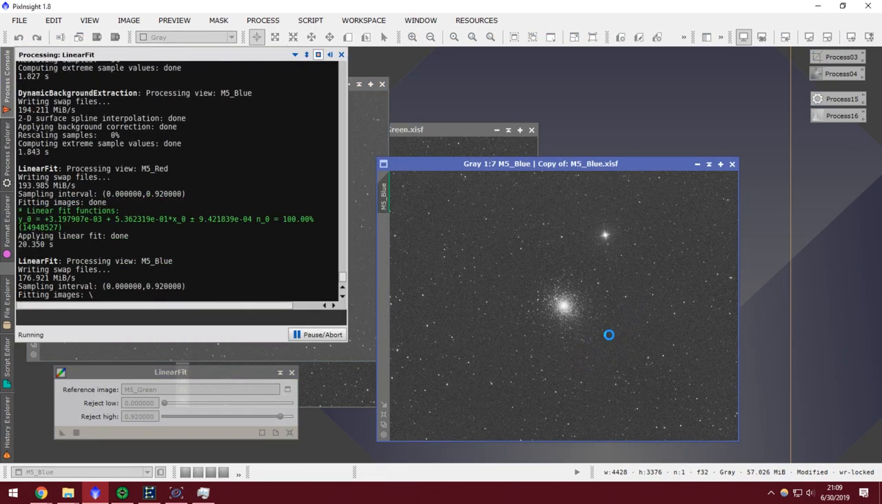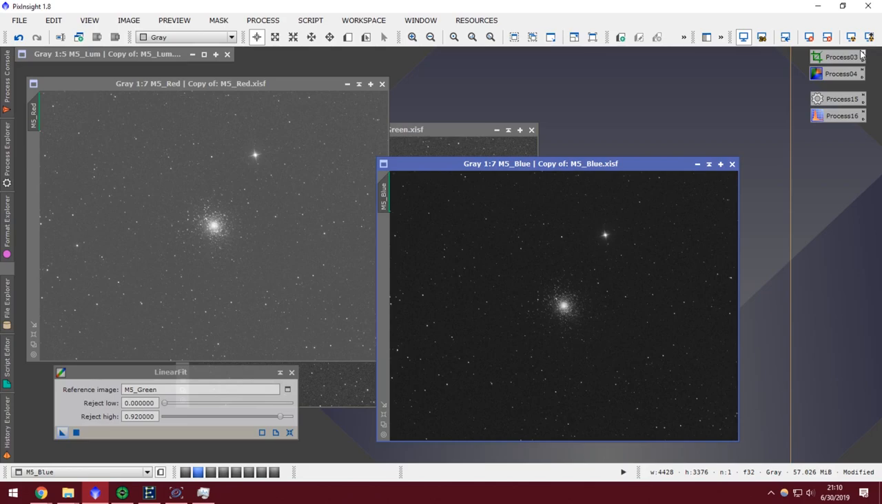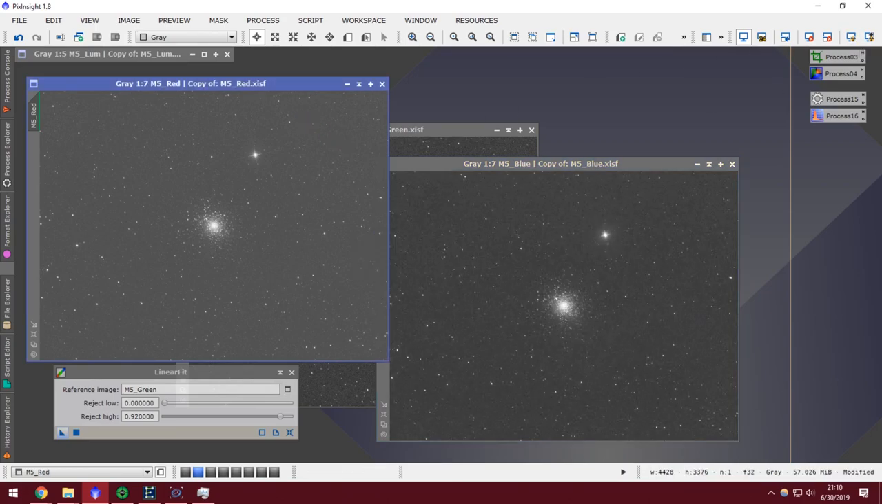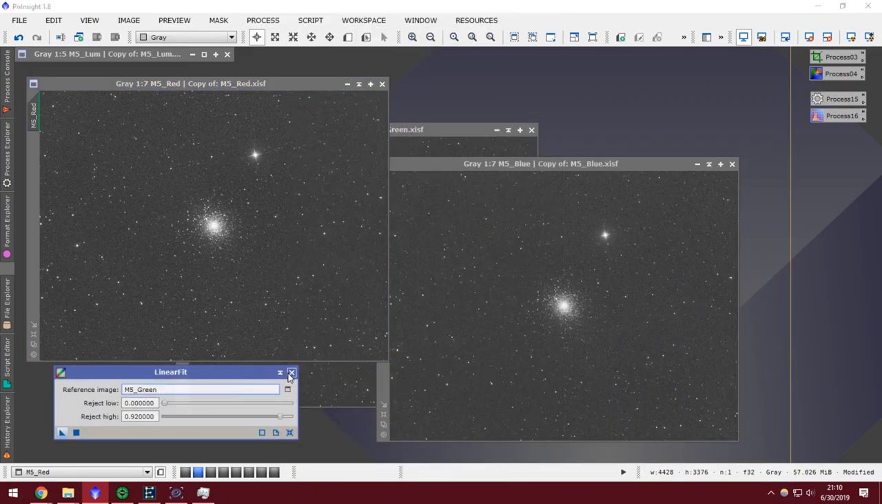I want to say it's air glow or light pollution or something, but I've always found it works best on green. I would recommend tinkering around with it if it's your first time, but I think for probably 99% of my images, it's always green. And you can leave the rejection settings at the default. So we will give these a stretch. And now you can get rid of this.